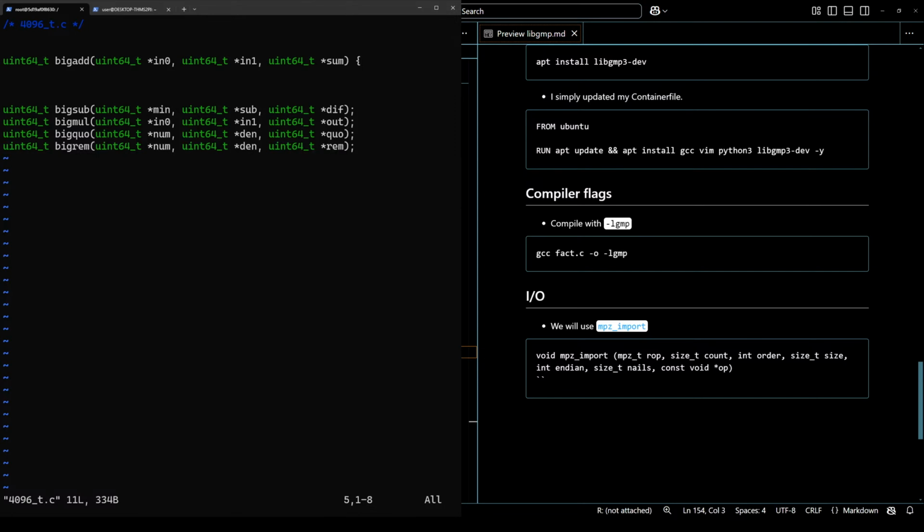Set rop from word data at op being treated as a string. Count is the number of words read. Order is 1 for most significant word first and 0 for least significant word first. So this is word level endianness, basically. This is byte or int level endianness.